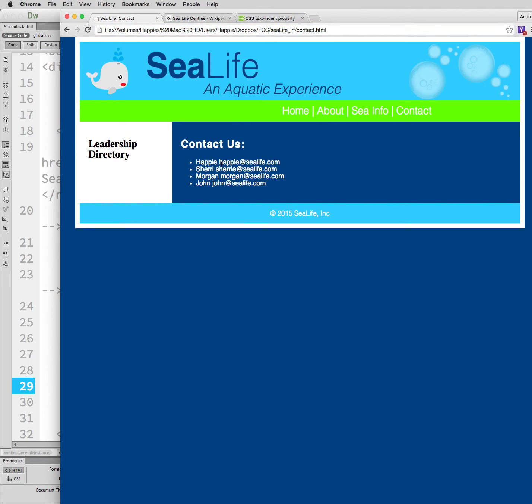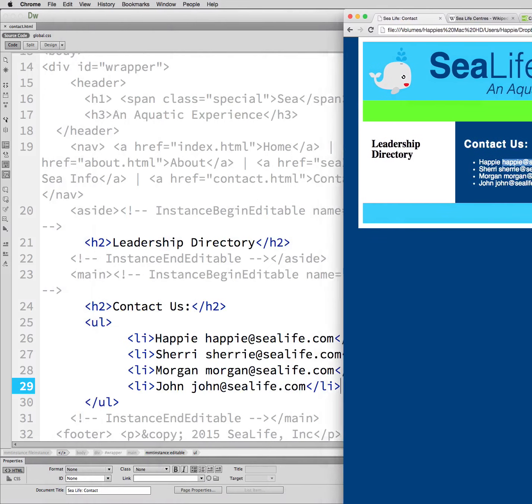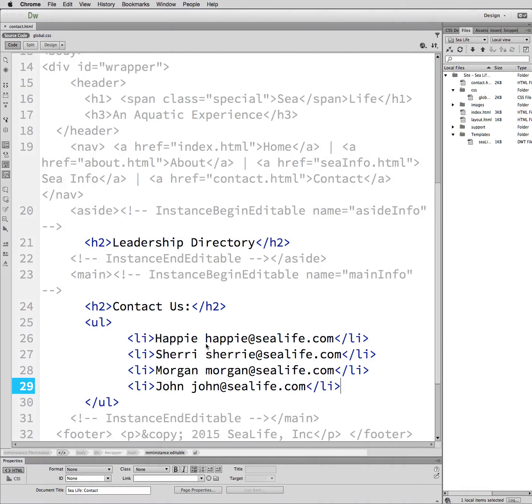But what I will do is let's link these emails so they actually go somewhere. Even though these are fictitious addresses, let's go ahead and do that. So I'm going to highlight this. I usually try to copy it so that it stays in my clipboard.